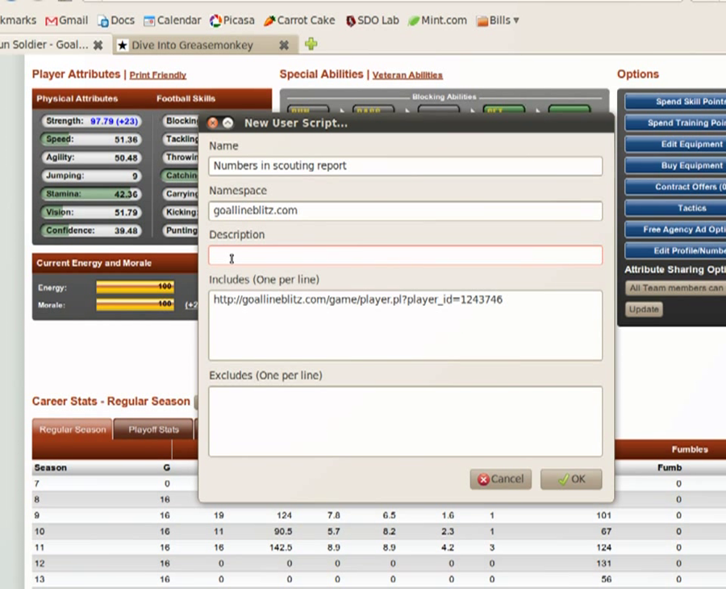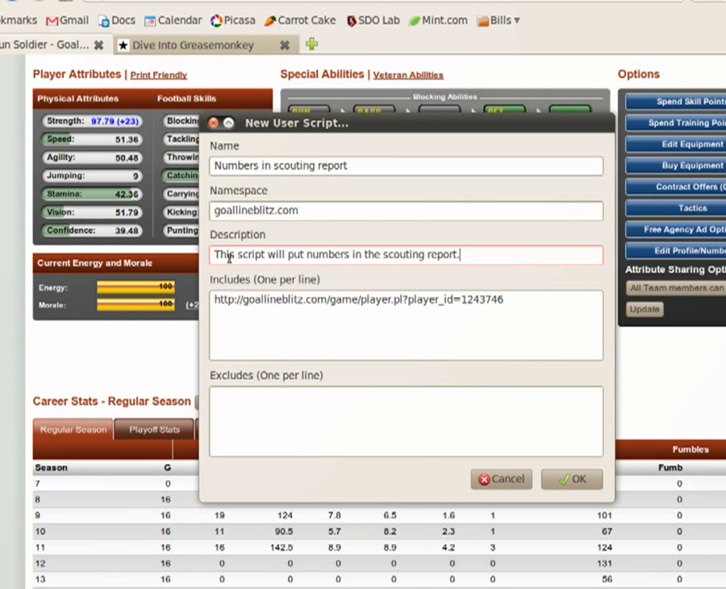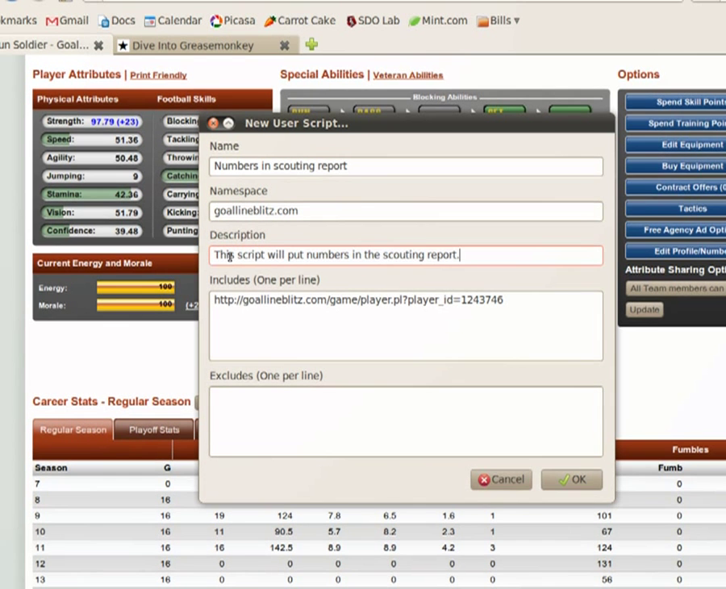In the description, you just want to let the user know, kind of a quick tweet or whatever you want to call it, about what the script does. I'm just going to tell them that this script will put numbers in the scouting report. You can do whatever you want for your description. You can edit these later too if you decide you wanted something different.